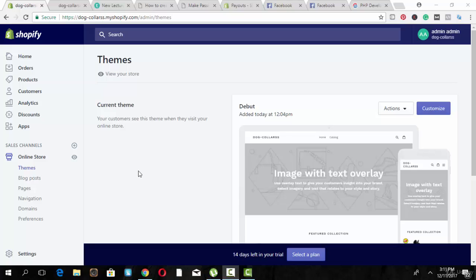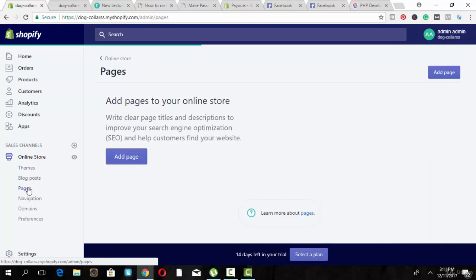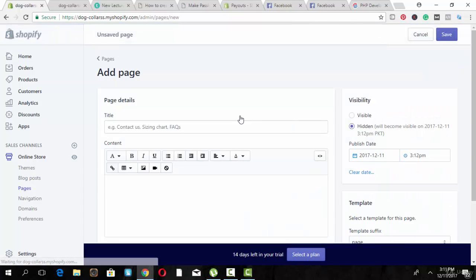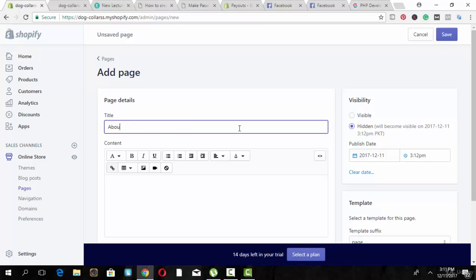Hi guys, in this tutorial I will teach you how to make pages and navigation for your store. For this you must go to online stores, then pages section, add page. Most importantly, I will discuss the most important pages you need for your store. First one is about us.